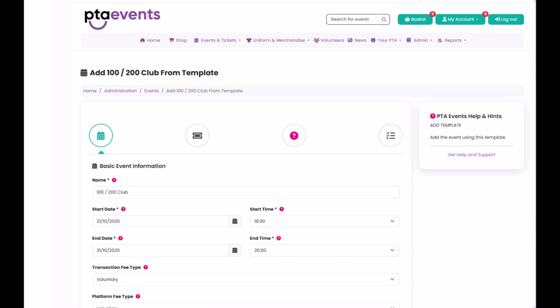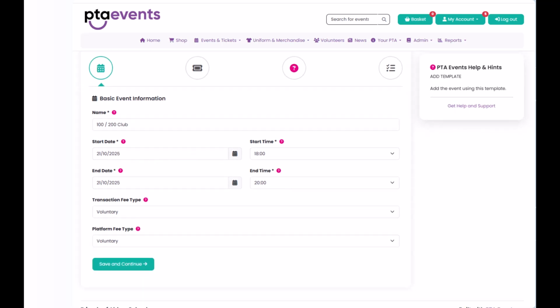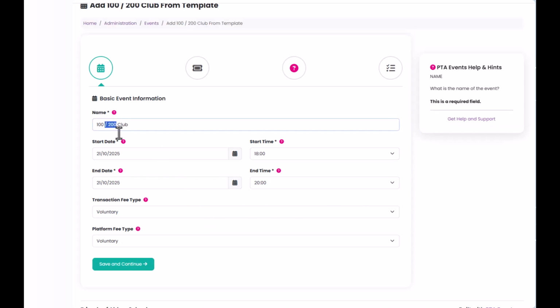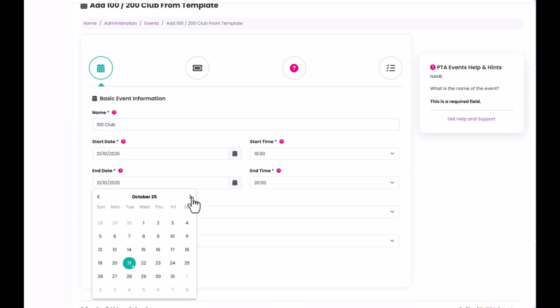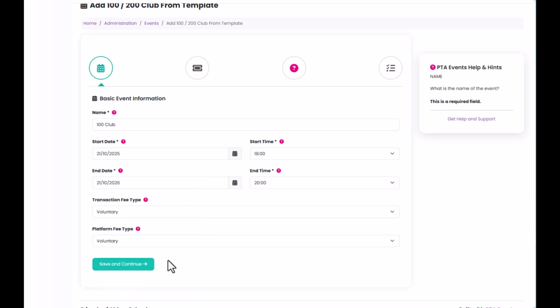First is basic event information such as name, dates, times and fee types. These are all pre-populated but can be changed. The date range here will depend on if you are running your draw monthly or annually, etc. After you have made any changes, please click on the Save and Continue button.